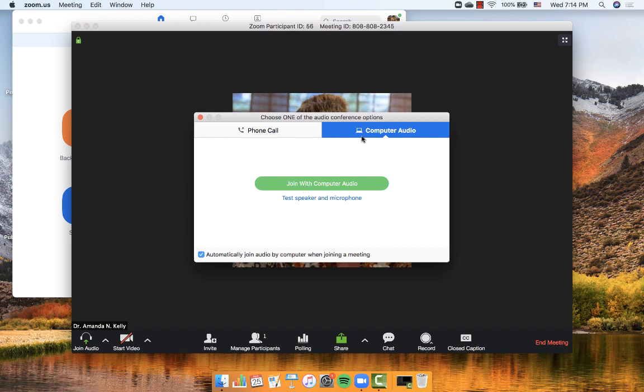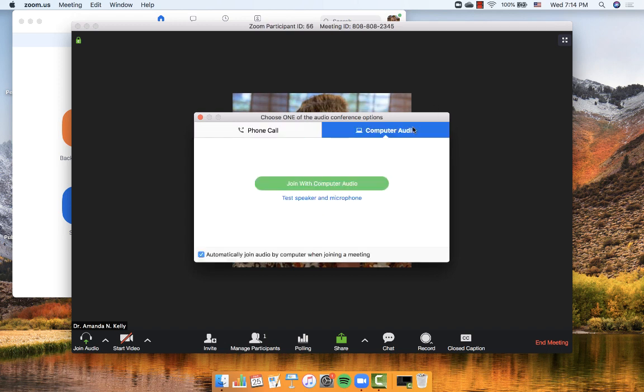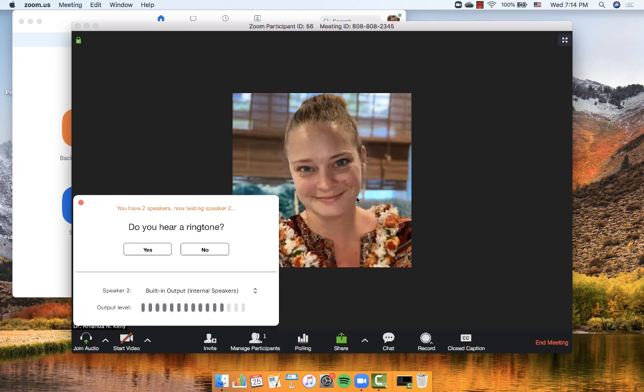So at the top here, you'll see on the right-hand side, computer audio. You can click and join with your computer audio, or you can toggle over to phone, and you will see your options to join with phone. The meeting ID number is here, and it's specific to what the individual who set up the meeting arranged and determined was appropriate. You can test your speaker and microphone.